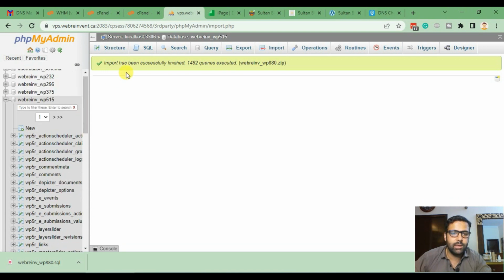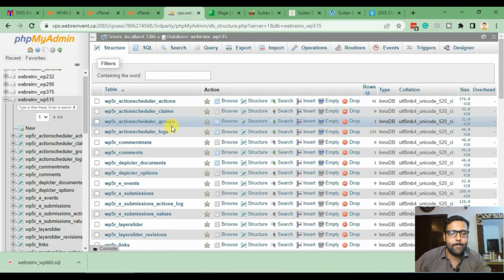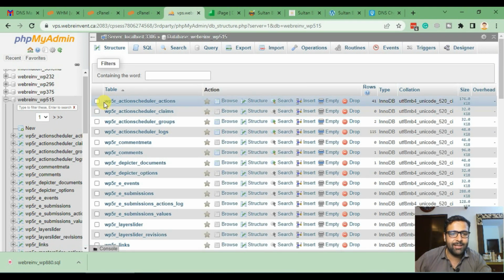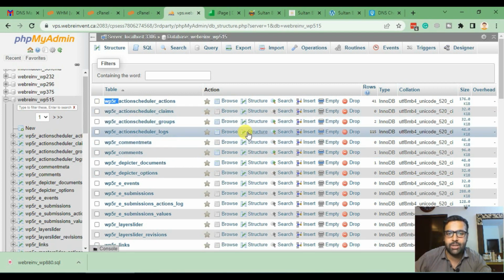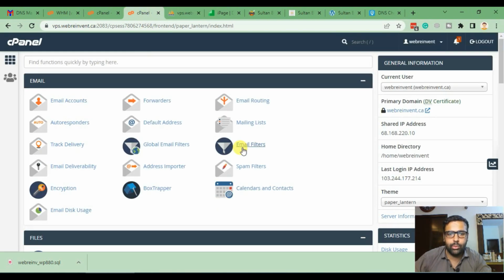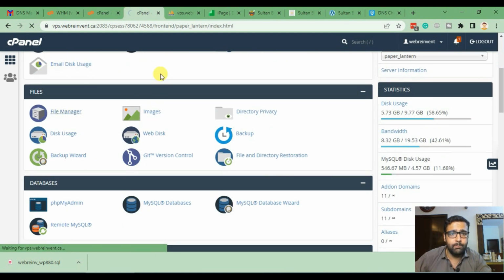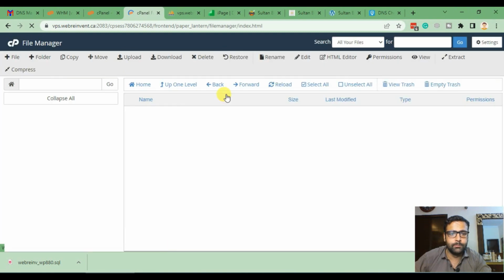So as you can see on our database, our table prefix is WP5R_, which should match our WP config file. So we'll go to our WP config file and match our table prefix.